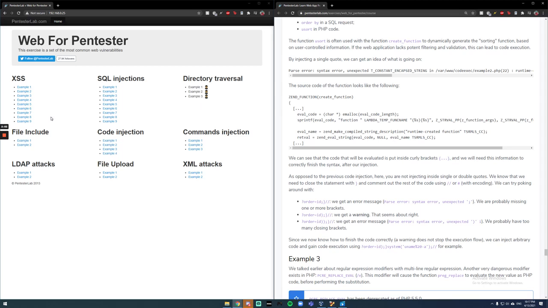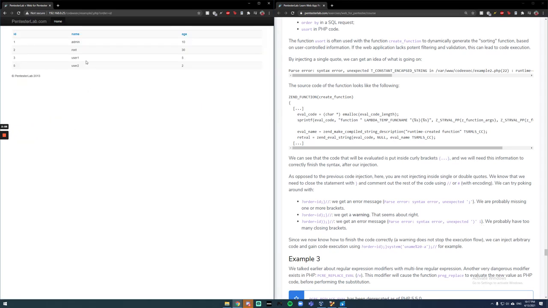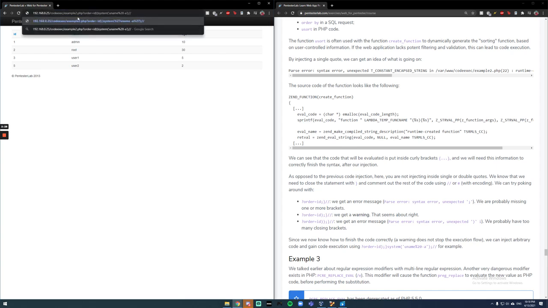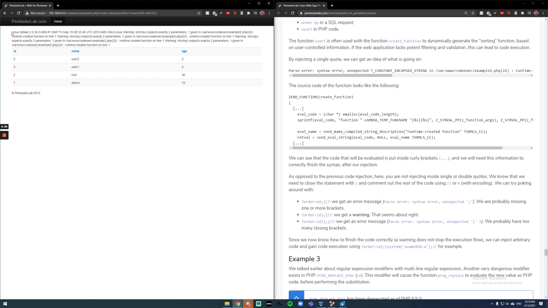Now that we want to finish the code, we're going to go to injection number two. We get the database table that we've been seeing in previous exercises. But now we're going to alter the URL, and we're going to add the following information. We see order ID, so we can just copy this. We get order ID system, and we hit enter, and we get the information that we need from the code injection.